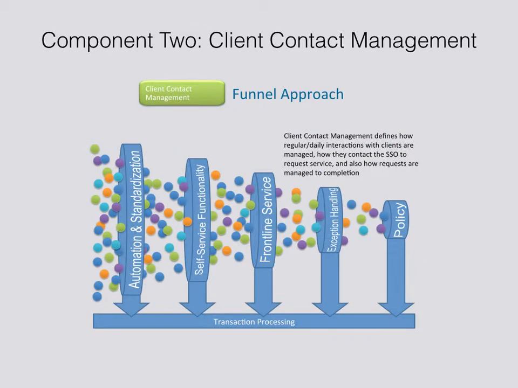The second CIF component is client contact management. This defines how regular or daily interactions with clients are managed, how clients should contact the SSO to request service, and how requests are managed. For normal day-to-day interactions, a client will contact the SSO directly. But in the event of more complex issues or problems, these requests are escalated to the client account manager.